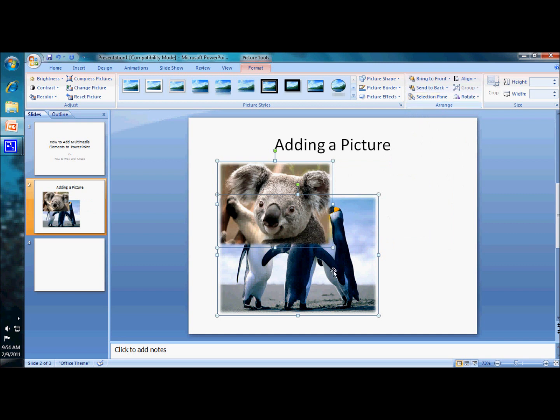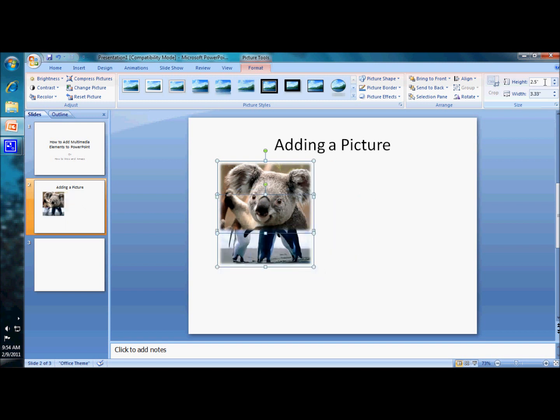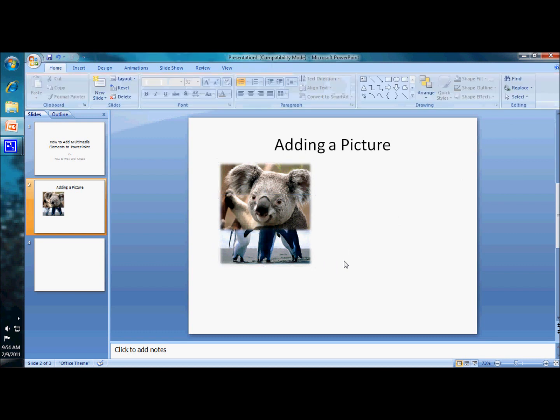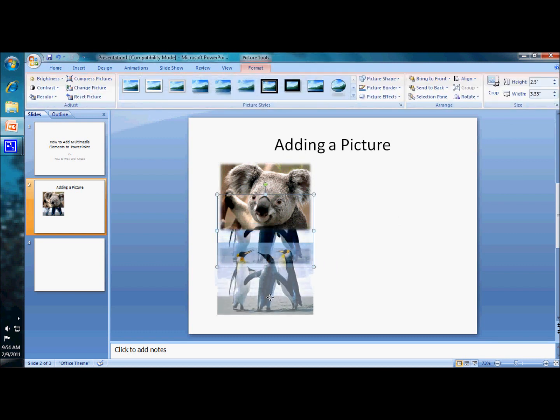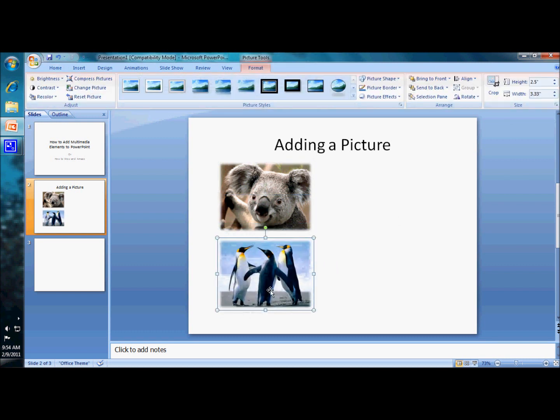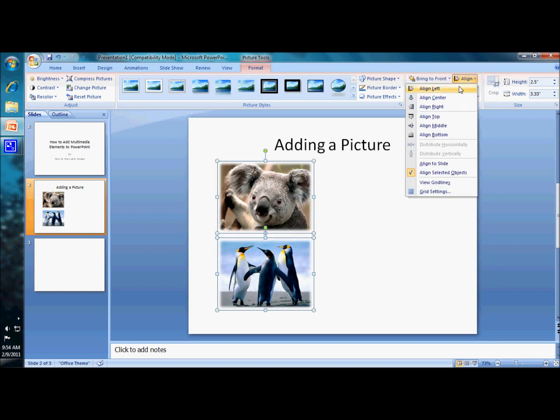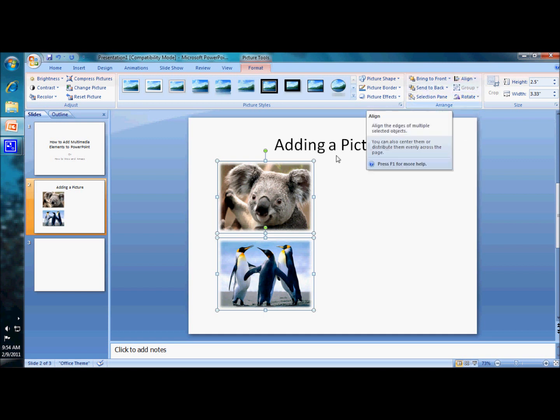But they're different sizes, and that doesn't work for me. So maybe I'm going to set a standard height of 2.5 for them. Now they're still overlapping though, so let's just drag them like this. Select. And let's align center. Perfect. They're the same size.